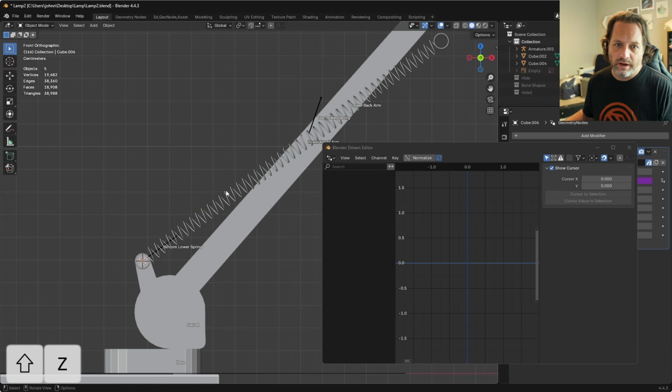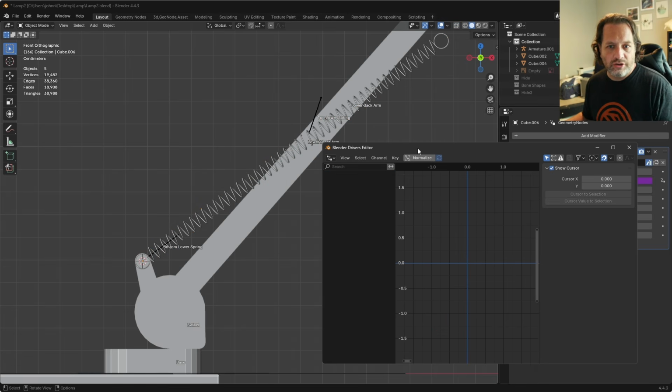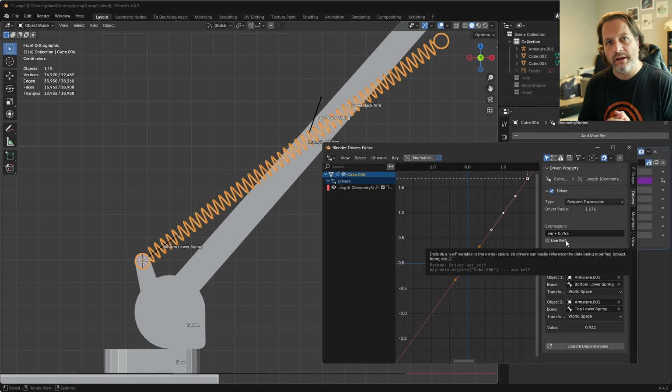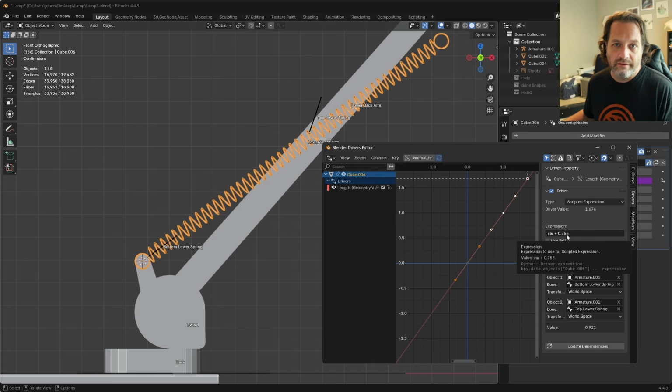This has made the spring quite a bit longer than it should be. The reason for that is when we created the driver, it was trying to keep the spring in the position that it was in when we created the driver, based on the type of driver that it had created by default. So it had added this 0.755 to the variable in order to keep the spring in the same place when we added the driver.